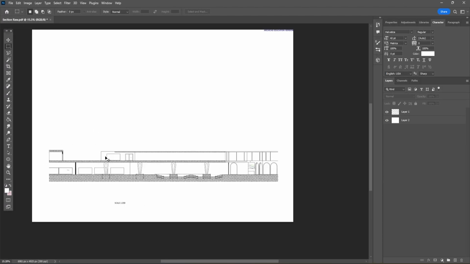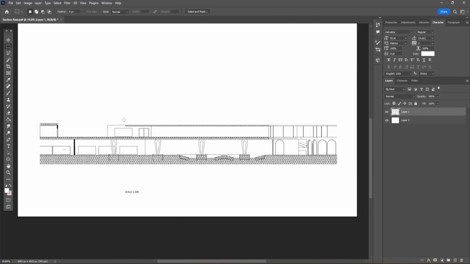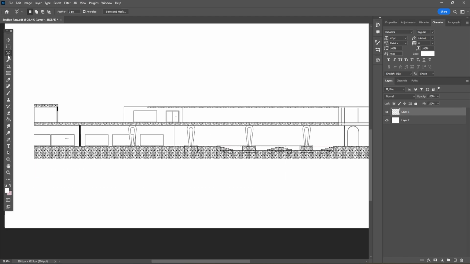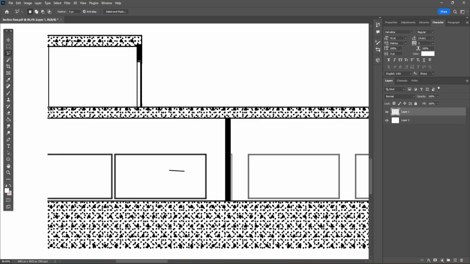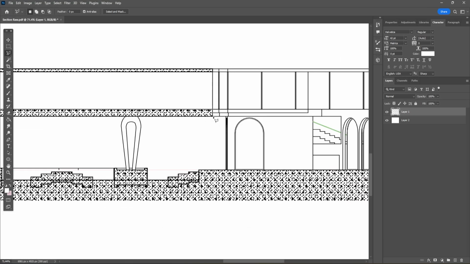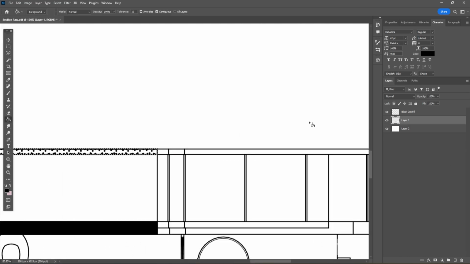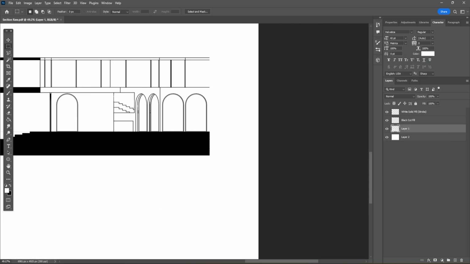So the first thing that you want to do is import your CAD file into Photoshop. This will be kind of messy depending on how you set up your CAD file. But after you've done that, you want to just use the lasso tool and go through and fix any edges, cover any fills using a different layer, of course. So after you've done all this, you'll have a clean section with lots of white space ready to fill in the materials.